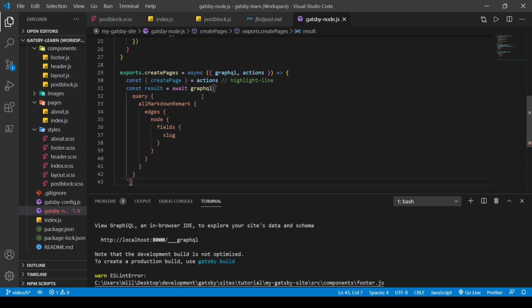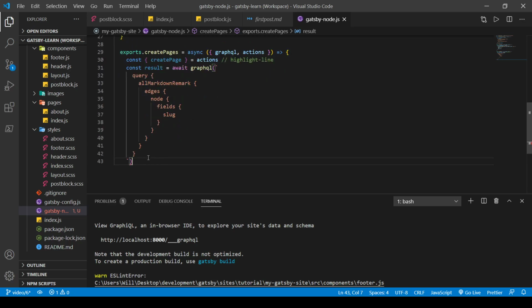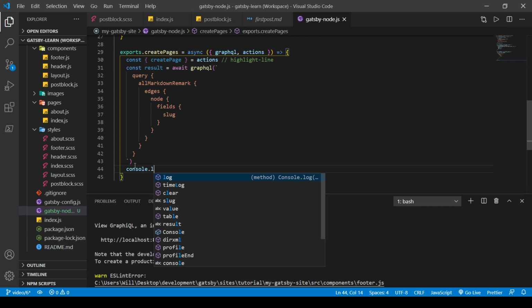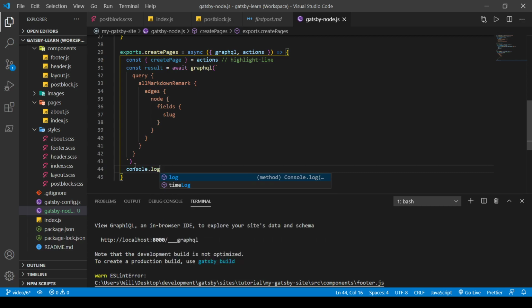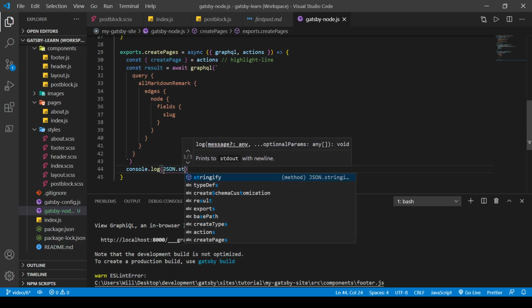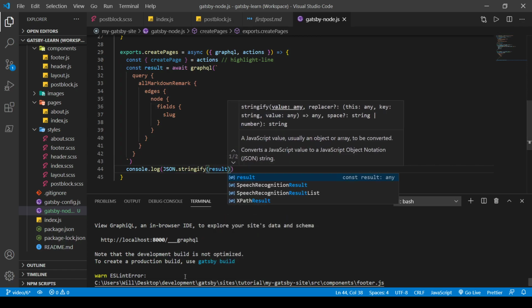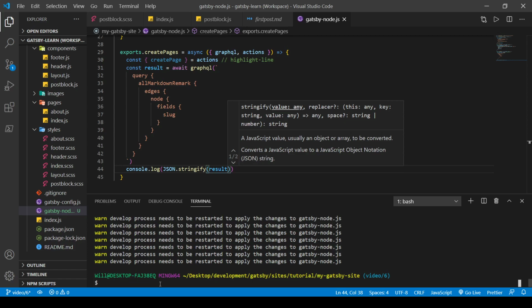Alright, so we can see what this query is getting, or if it's at least giving us what we need. And we should close this off with a curly brace. So underneath the query, we can console log the result, which is defined up here, but we'll need to stringify it first. Okay, stop and restart your server.